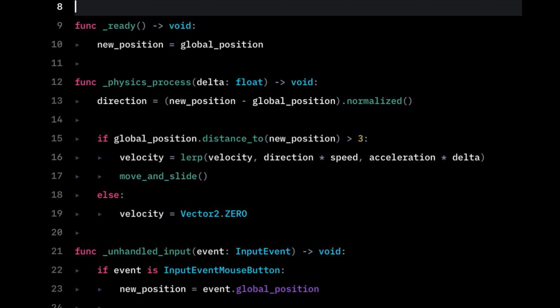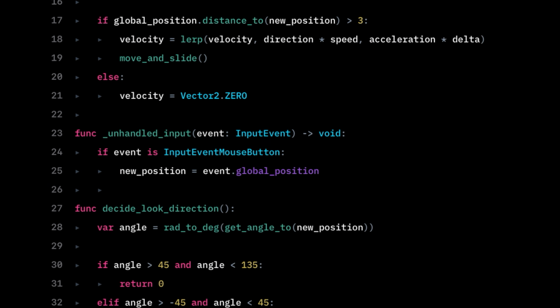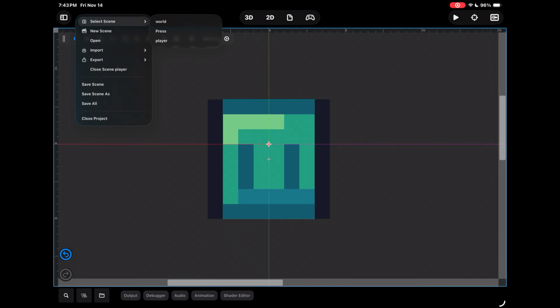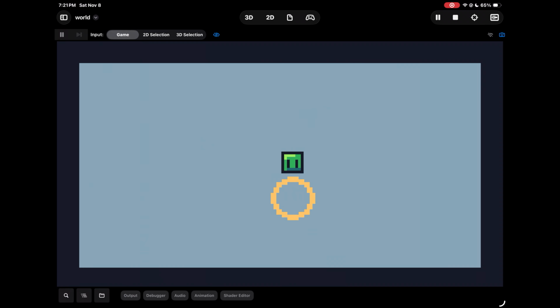Now at the top of our script, just create a new variable referencing our sprite node with var sprite equals $Sprite2D. And in our input function, set sprite.frame equal to our function decide_look_direction. Before we continue, go back to your world scene and drag the player to the middle of your area. Press play, and now we have touch to move on the iPad.